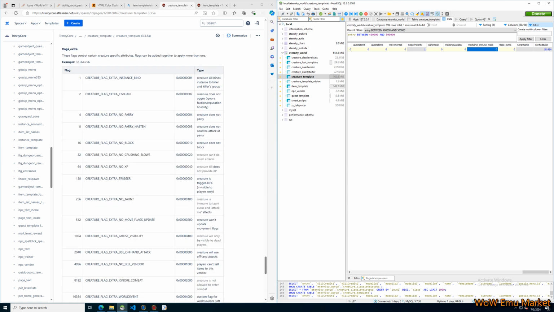Flags extra, just look through this. It gives pretty good descriptions. Again, it's a bit mask value, shows right here. Add these values together on whatever you want, paste the value, good to go.